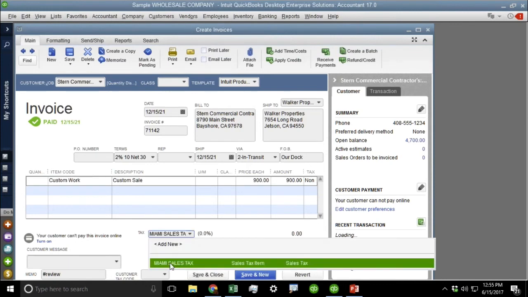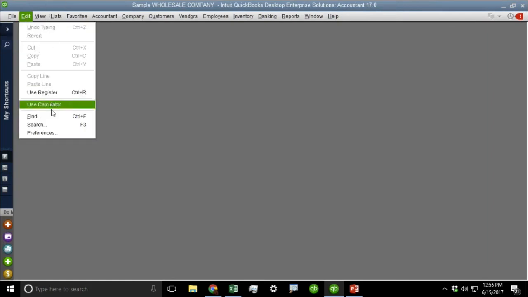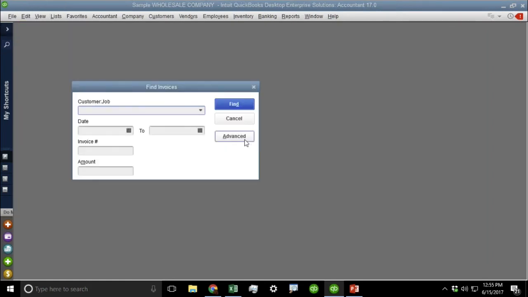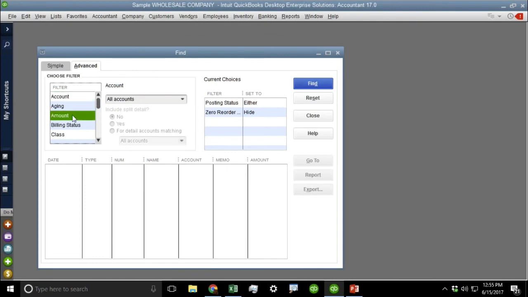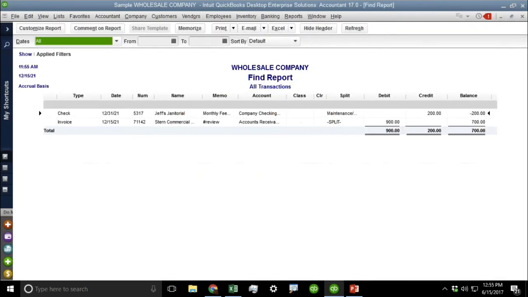And what I do is I create a report that only pulls the transactions that have been tagged. So I'm going to press Control F, which is the same thing as going into Edit, Find, and then I'm going to go into Advanced, and then down to Memo, and I'm going to type hashtag review, and then click on Find. Then I'm going to click on Report, and I've basically created a custom report that contains transactions that I tagged in a very specific way.